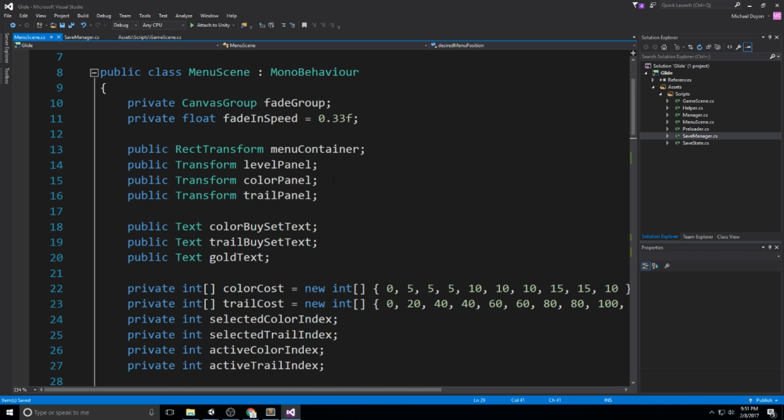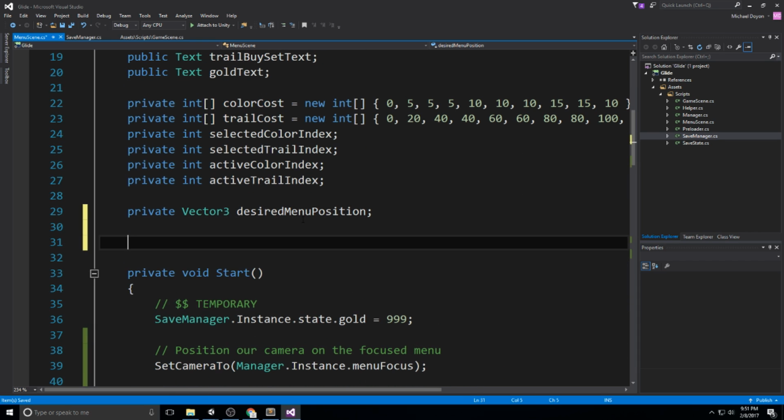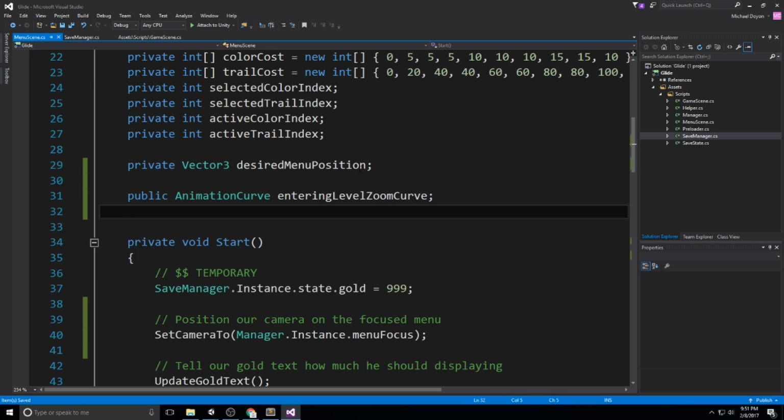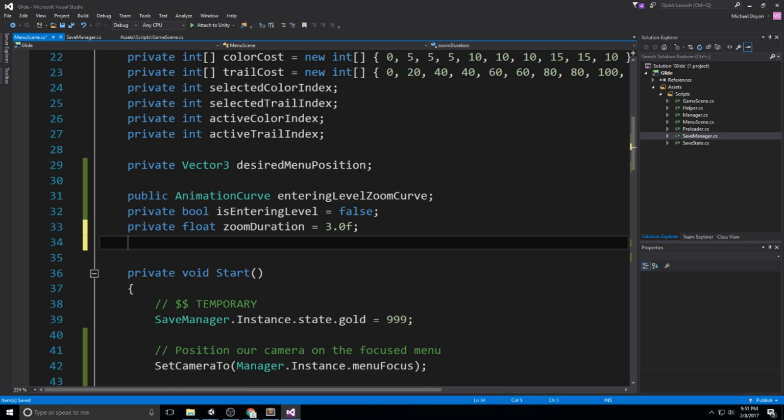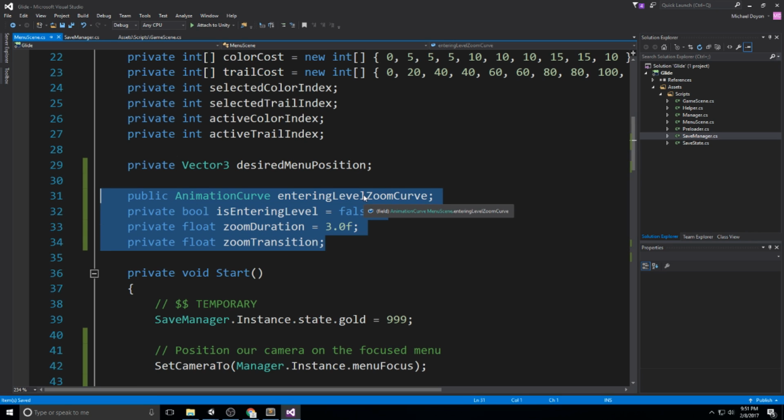So at the very end here of our field declaration, we are going to declare some more fields. The first one is going to be public animation curve. And this one is just to make it more cool, more polished. It's going to be the entering level zoom curve. And then we're going to have three other fields. So private bool is entering level is equal to false. Private float zoom duration is equal to say something like 3. It's going to take 3 seconds to enter the level basically. And then private float zoom transition, which is going to be kept for memory purpose.